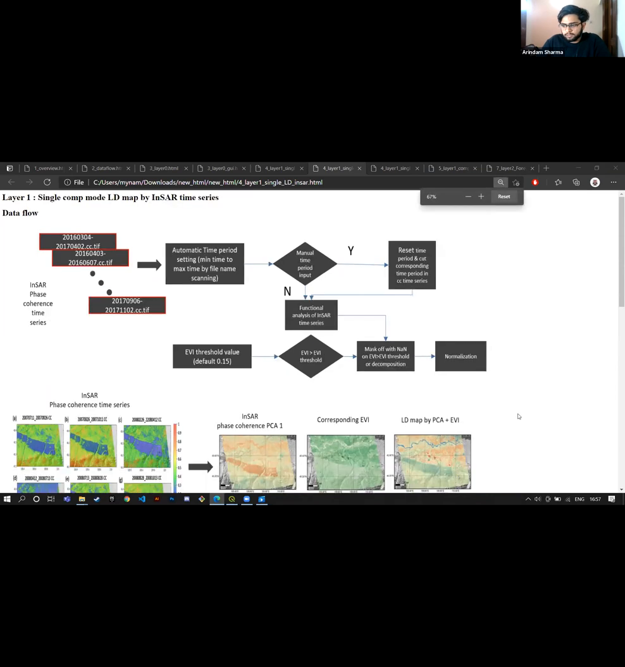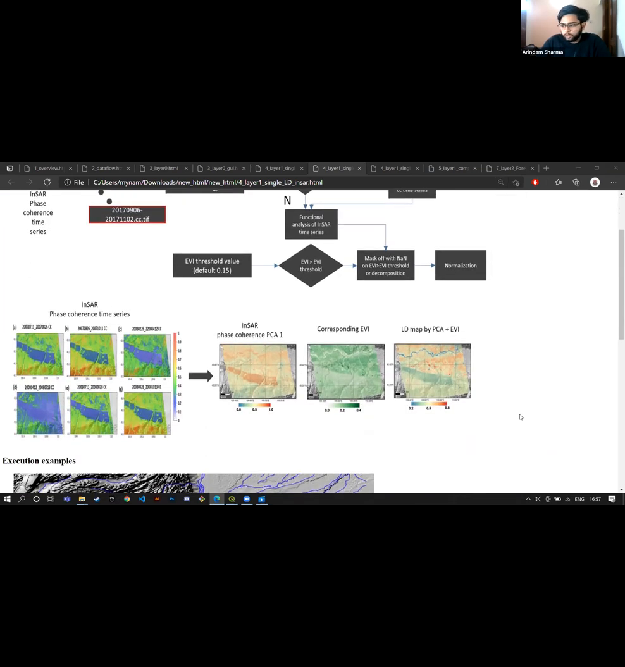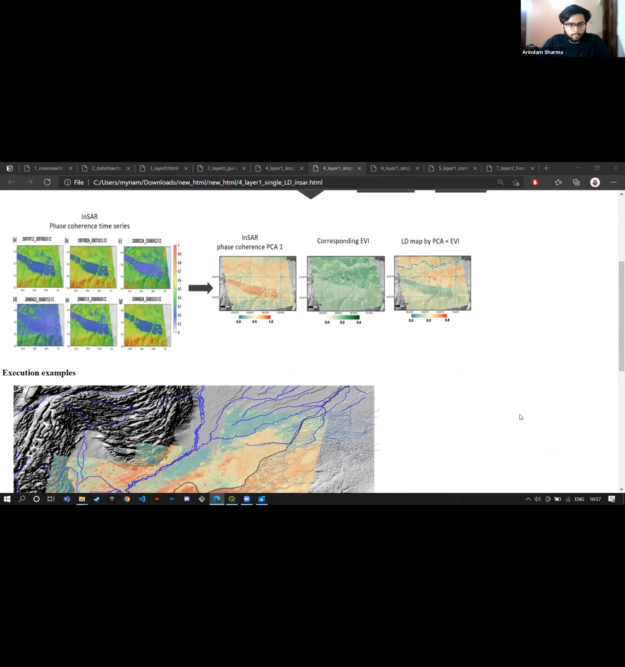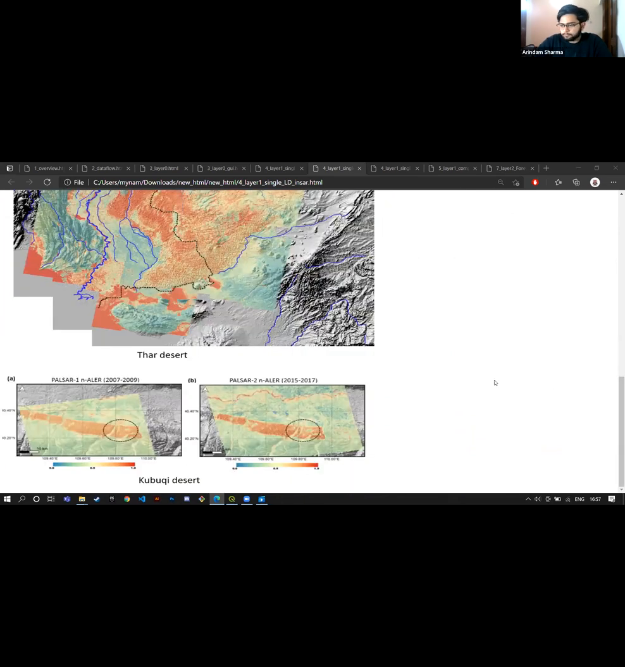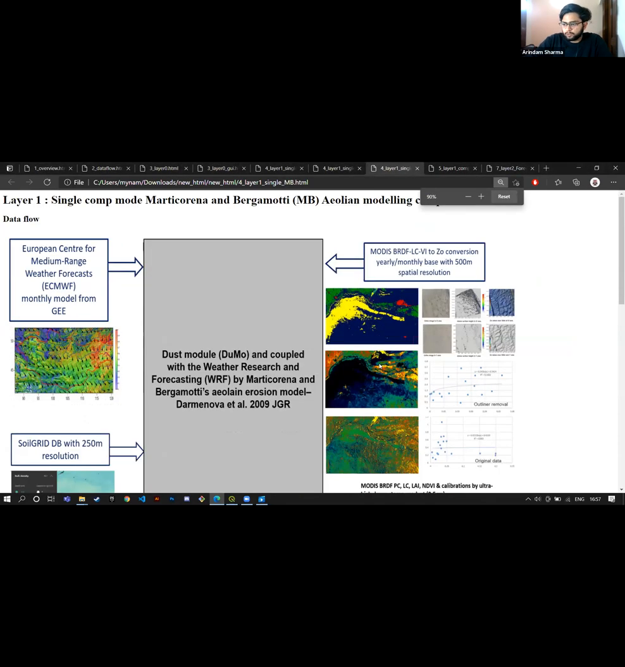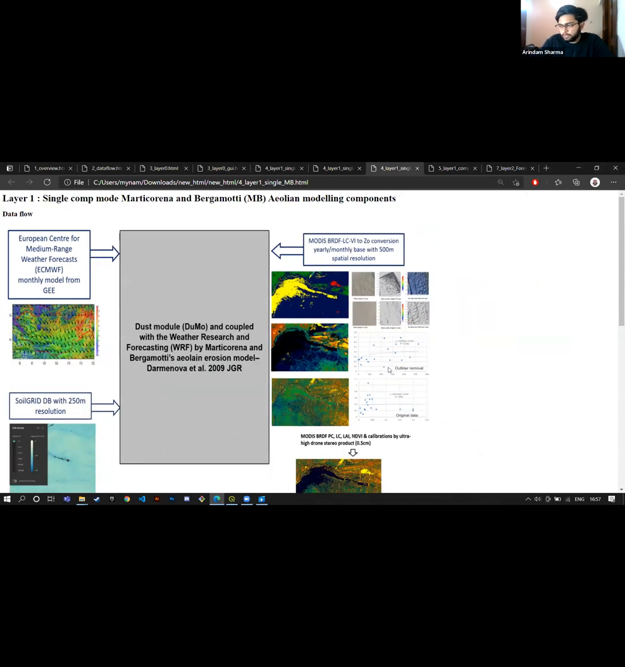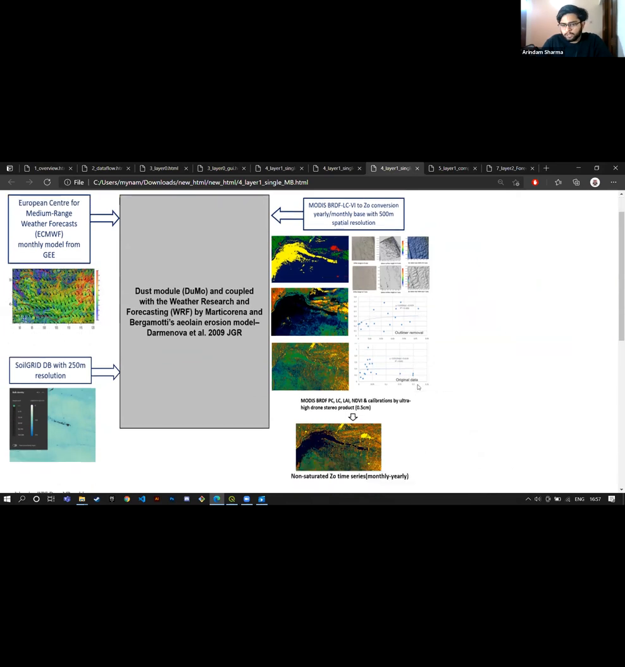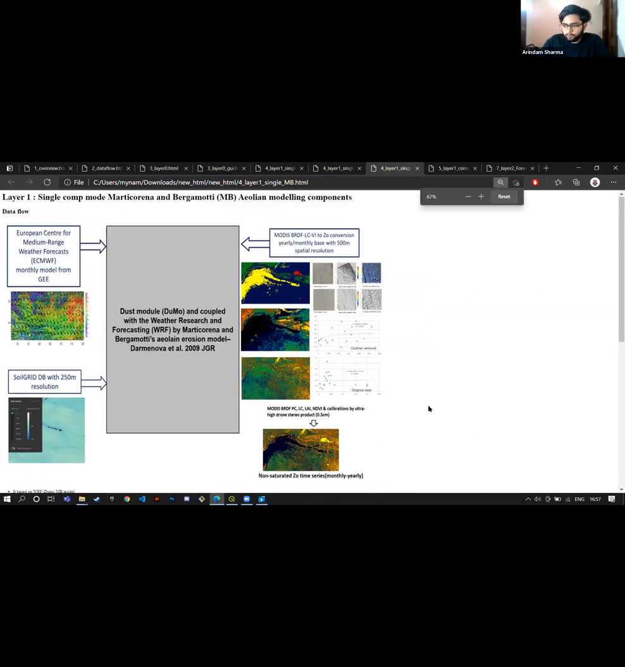Combining EVI with InSAR phase coherence, we successfully covered whole Thar, West Mongolian, and Chinese Kubuqi. The aeolian erosion model was also implemented in single component mode by replacing WRF-DUMO parameters with our aerodynamic data set and ECMWF weather data, which are extracted from the layer 0 component. The component provides a 500 meter resolution aeolian erosion map as shown here.